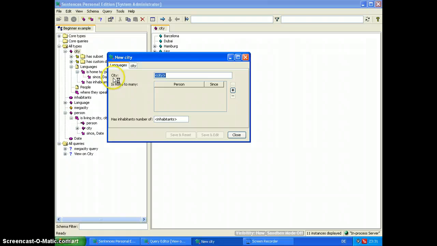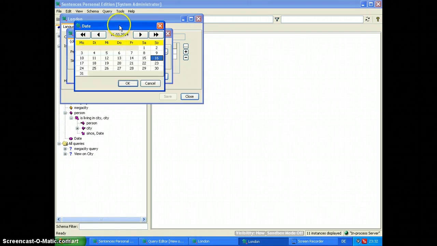We go to the dataform city, which is usually the default one, and here we see the languages spoken in the city and is home to many people, and since when they live. It's like London. Is home to Eduardo Mojares since, and here we can enter a date. So it opens always a child window and writes it here.